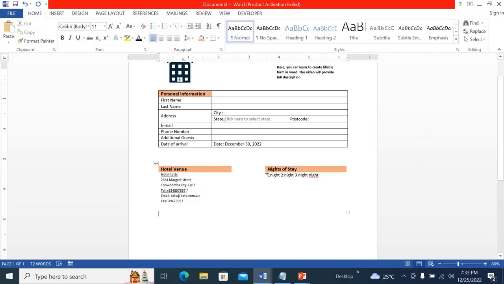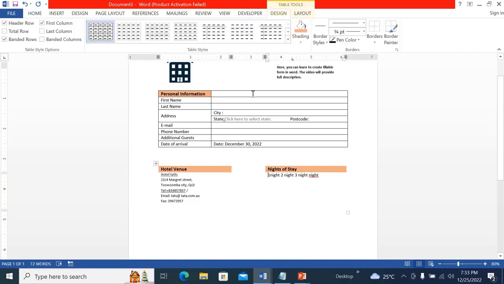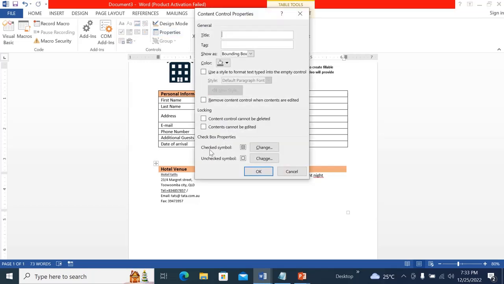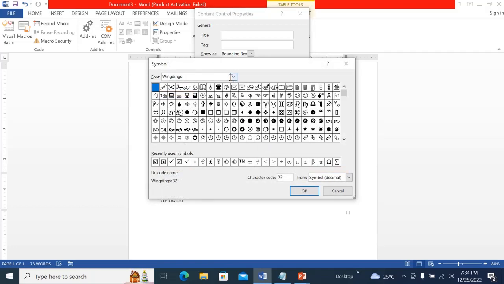And after this I'm gonna bring a checkbox. To bring a checkbox in front of this text, you need to click on that place first and then go to developer and then click on this checkbox content control. And then after that you can go to properties and then you can select any checked symbol from here. If you click on that change, you can go and find symbols from here.